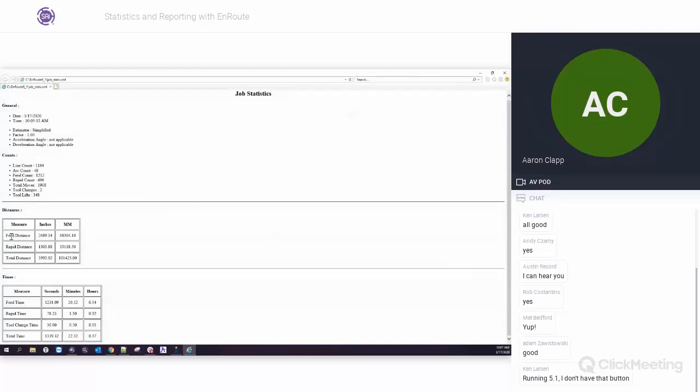We can also see our feed distance in millimeters and inches. So this is feed rate inside of the material. Rapid distance would be how many inches it's flying across the table as it moves from position to position. And then our total distances in inches and millimeters.